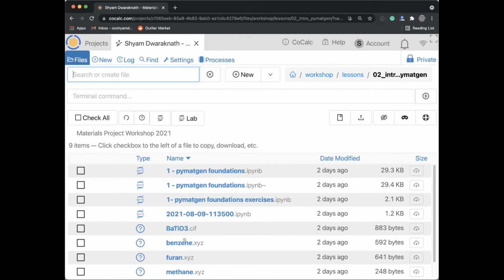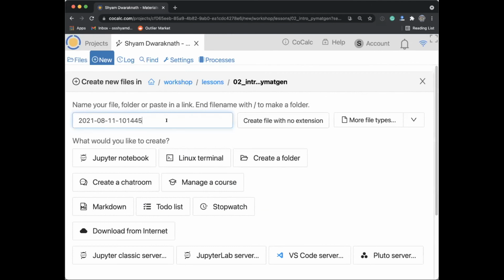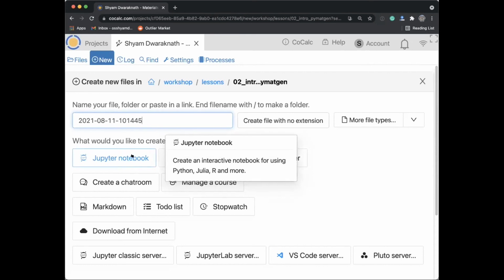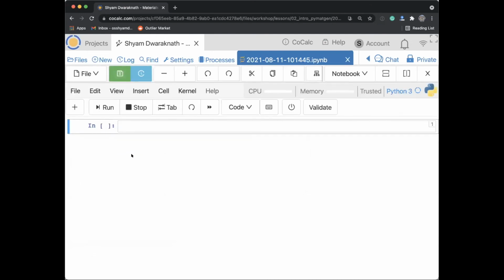So for this example, just to show you how to use CoCalc, I'm actually going to make a new notebook. I'm going to click the new up here, and this will automatically fill in a date time string that I can use. This is unique so that I can create new notebooks and not worry about overwriting old notebooks that I already have. And at the top left, you'll see a button that says Jupyter Notebook. This is the icon I want to click, and we'll have a new notebook.